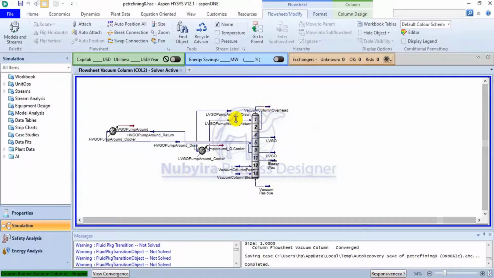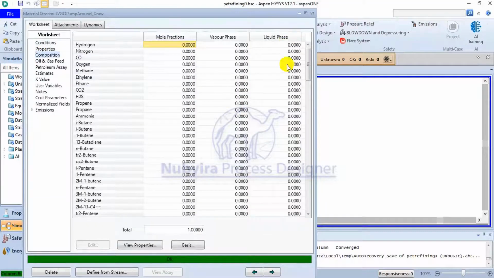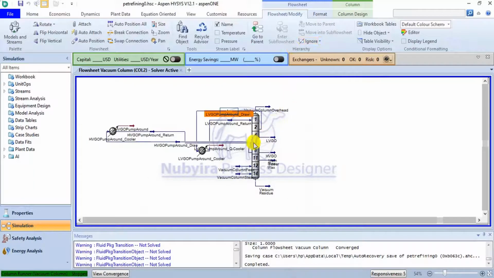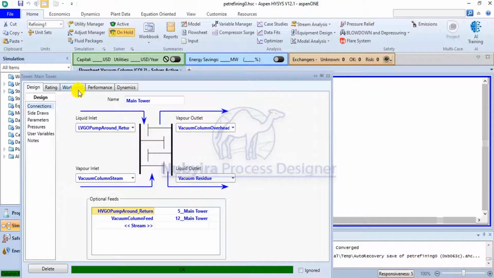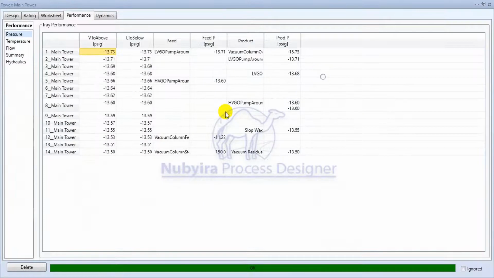So we have the flow. The flow here is in kilomole and everything. You can check everything, the composition and everything about the column, the performance of the column, the table. This is the table for the column, the flow in, flow out. This is the type, draw, production, pressure drop, and feed pressure. Yes, so this is the product pressure.